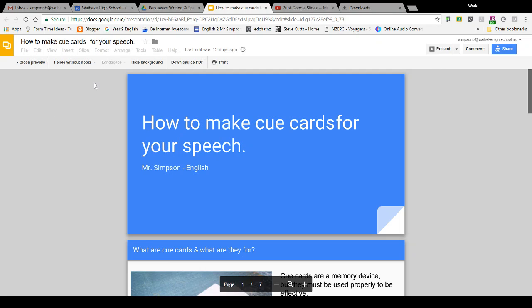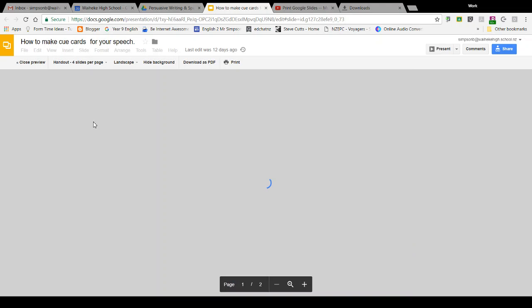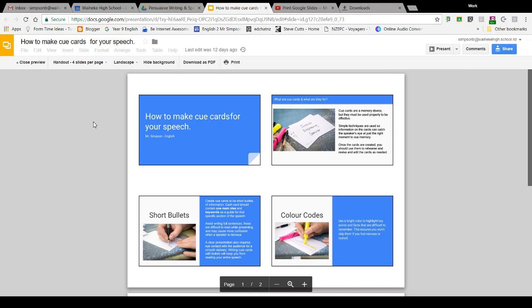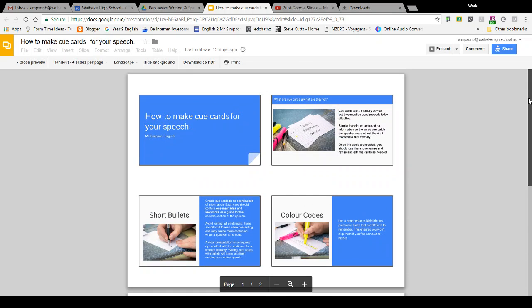So the way to do that is to come down to this pull down menu here. If I come down to handout, four slides per page is probably the best one. It will convert each slide into a smaller segment of an A4 single sheet, and now I can see that I've got four to a sheet. Actually, there's another three, so I had seven slides in total, or seven cue cards that I wanted.